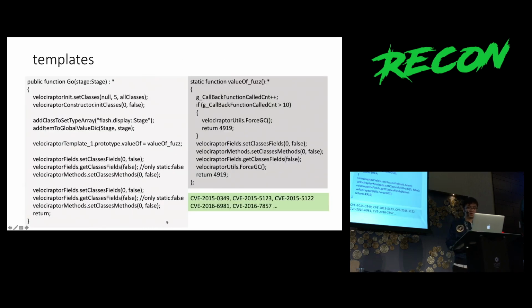Here is an example of a template. We choose classes first, do some initialization, and call get and set field and set methods. We can use this single template to find many CVEs. Here, I only list some of them, not the total number.